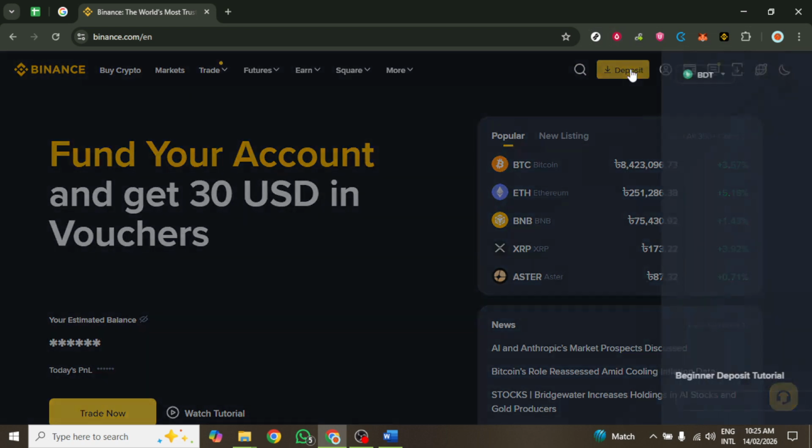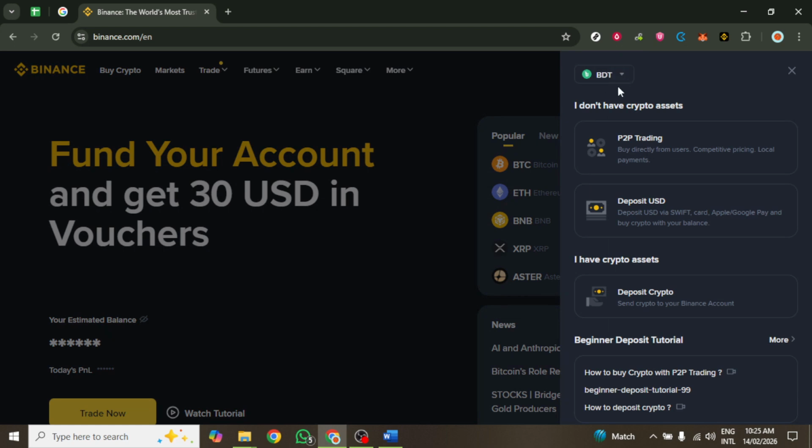Once logged in, look for the menu at the top of the screen. From there, locate and select the wallet option. In the wallet section, you will see various options available. Click on deposit to proceed. This action will prepare the interface for viewing your deposit addresses.